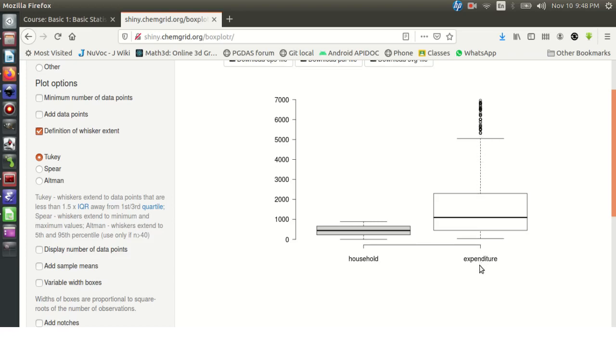Similarly, here also it looked all the way up to 1.5 IQR. The only data that it could find was this. There is no further data here. So it drew the whisker, it finished the whisker at the furthest point. Anything that lies beyond that distance is shown as outliers. Similarly, you can try Spear.